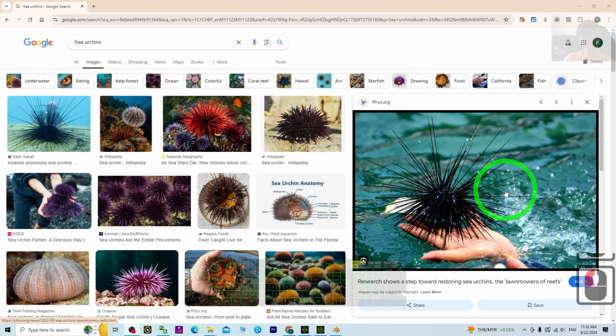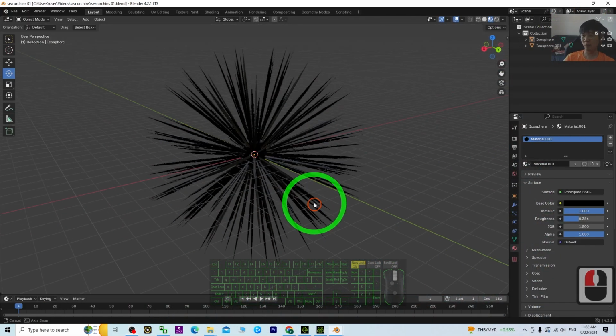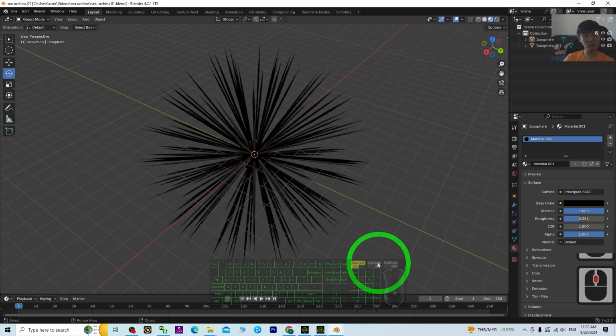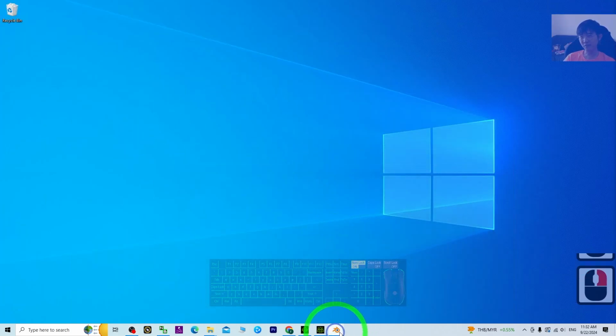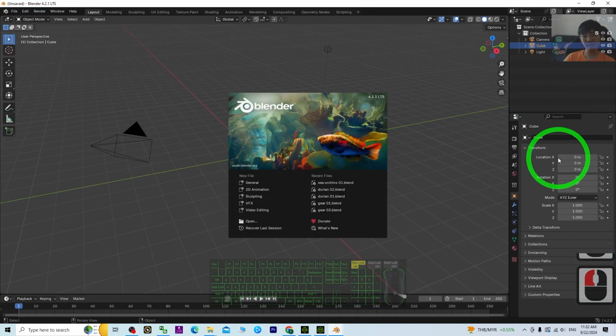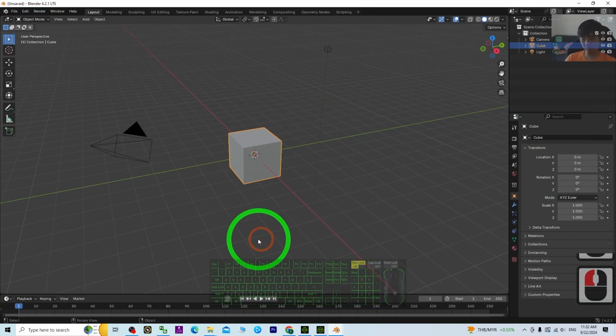My name is Freedom. How to make any sea urchins by using Blender 4.2. And starting from now, I'm going to show you all the step by step. So first, I'm going to close everything and start from a new Blender 4.2 project. Everything starts from the beginning.